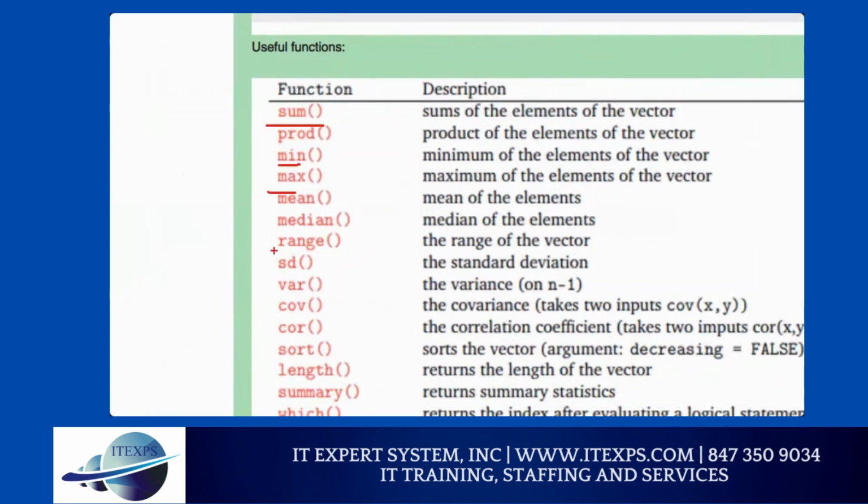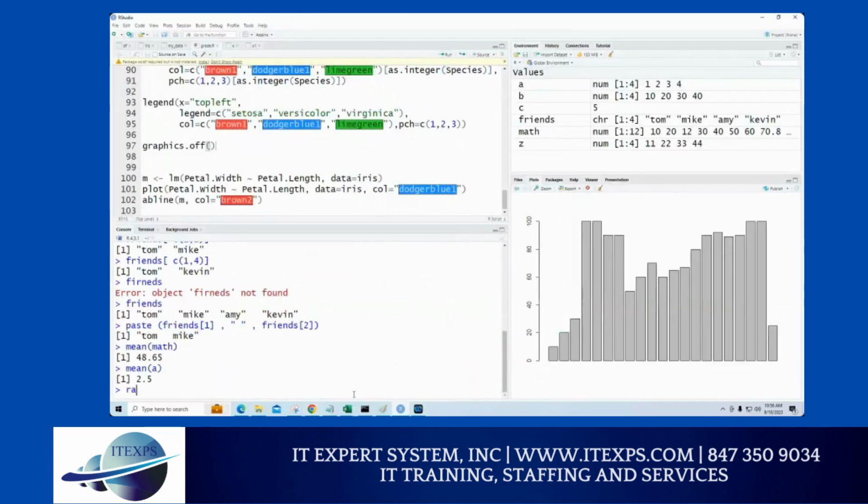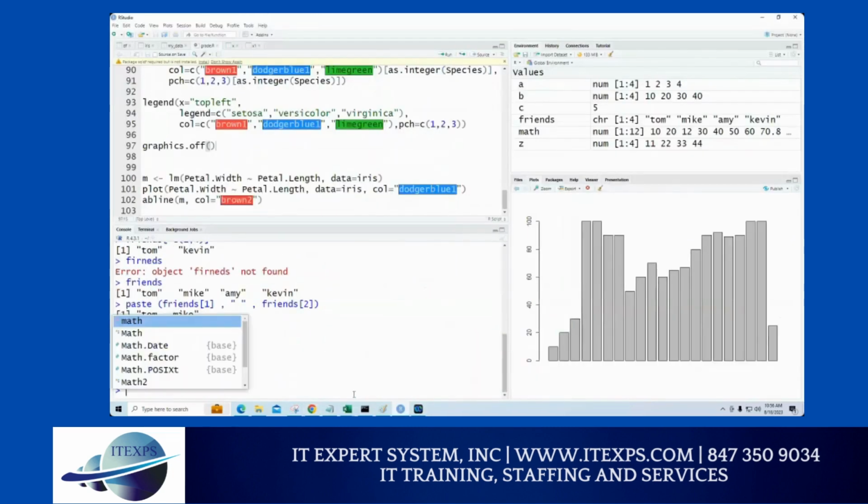We talk about range. So let's say, for example, if I want to do range, I can say range and I can use math, and it will give me the range for that vector. So you can see the range, I got the minimum and maximum also.